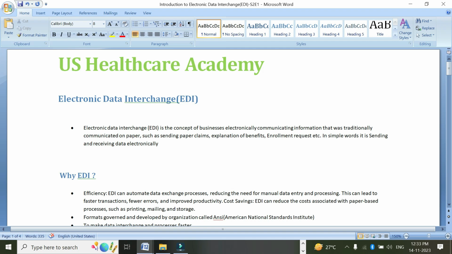Electronic data interchange is the concept of businesses electronically communicating information that was traditionally communicated on paper, such as sending paper claims, explanation of benefits, enrollment requests. So in simple words, it is sending and receiving data electronically that used to happen on a piece of paper, which was very inefficient obviously, and that's the reason EDI is important.